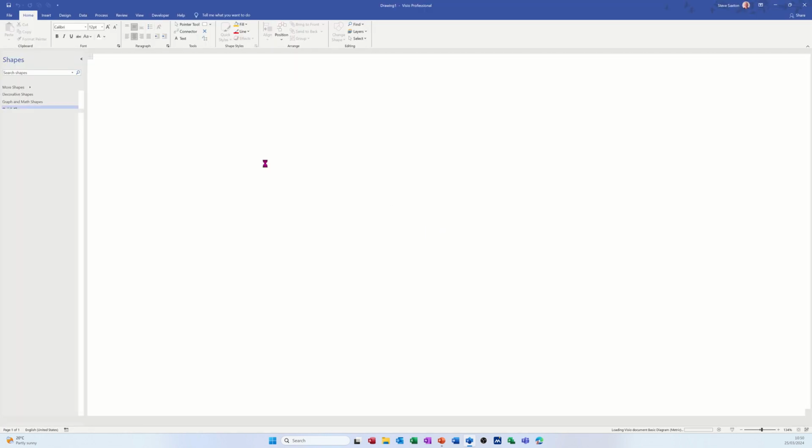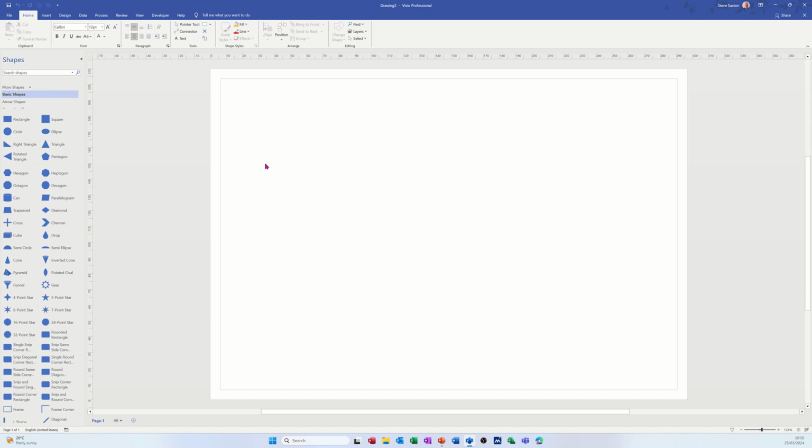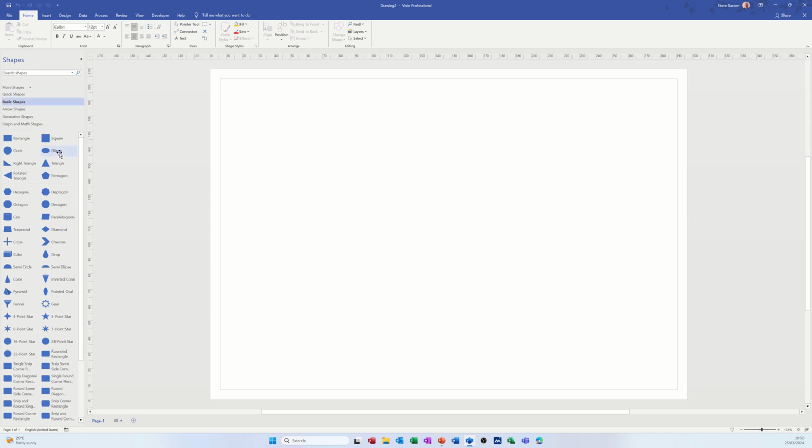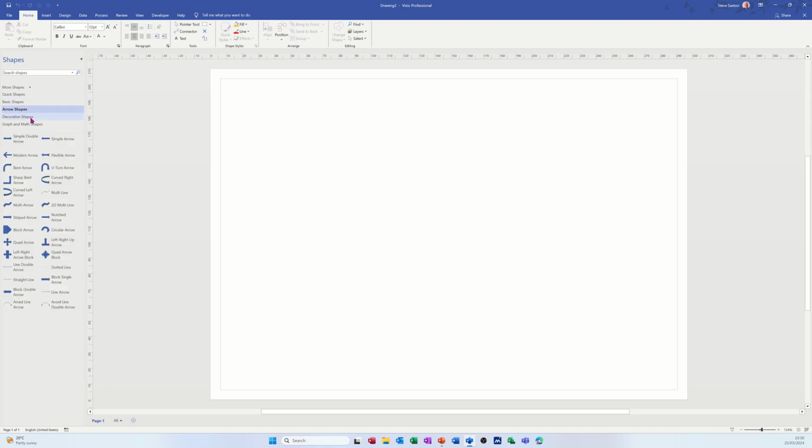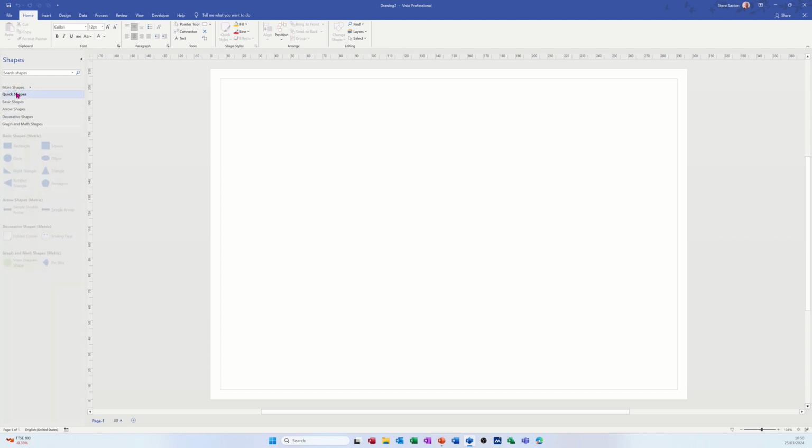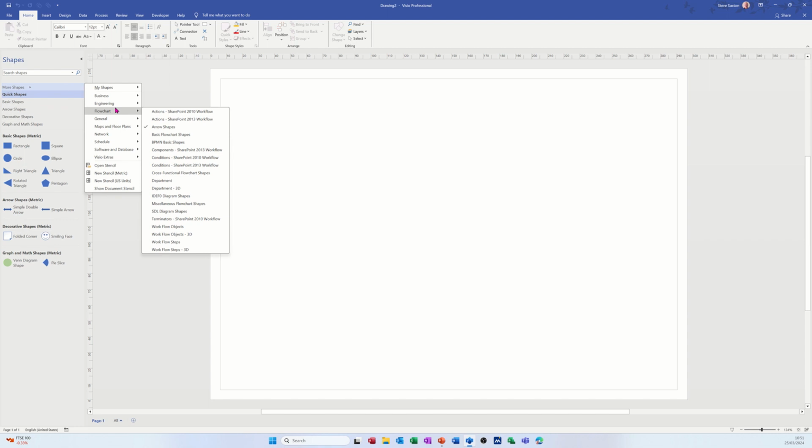There we go. Each diagram template that you select has some preset stencils already populating down the left hand side. On this diagram, the basic diagram, if I open that up a little bit, you can see it's got basic shapes, arrow shapes, decorative shapes, and graph and math shapes. With the options at the top, you've got quick shapes, which is just a snapshot of some of those, and then more shapes, where you can basically bring a stencil in from any other template, of which there are many that you can see there.